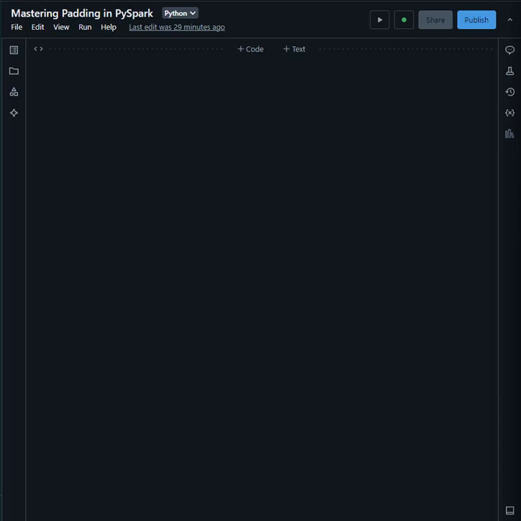Padding can be useful when you want to manipulate strings in your data frame to achieve consistent formatting, like aligning numbers and adding leading zeros, etc. We will work through complex examples that demonstrate padding within PySpark transformations, with detailed explanations of each step. Make sure to watch till the end for all the tips and tricks. Let's dive in.